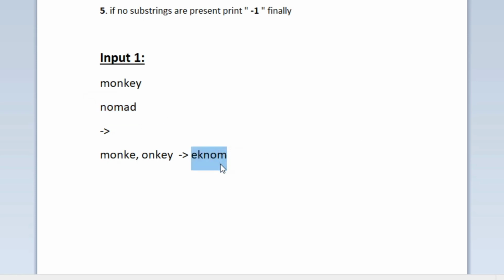Now we have to reverse the second substring. Onkey must be reversed, and when reversed, it becomes yekno. Now we have to check whether yekno is present in str2 or not. Here again we are not able to find the substring. So we are not able to find the substrings of length 5 also. So again we have to decrement the length of the substring.